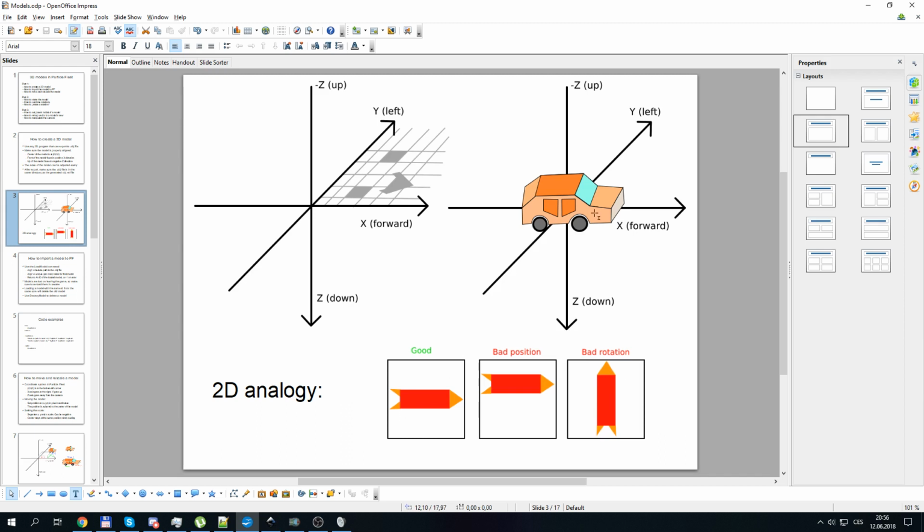So in the same way, the model should be set up like this with x facing forward. I mean the forward direction of the model should be facing in the x direction, and the up of the model should be facing in the negative z. So if you've done that, let's continue.